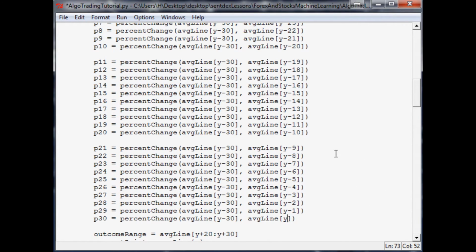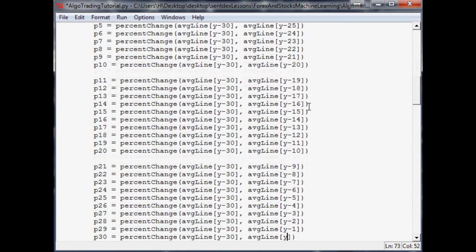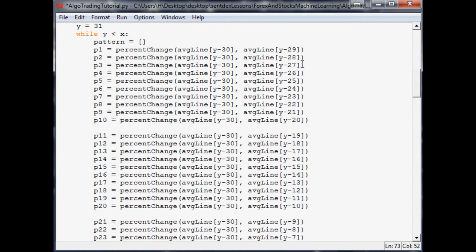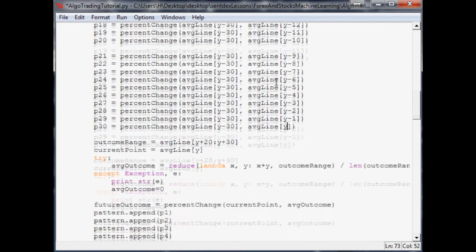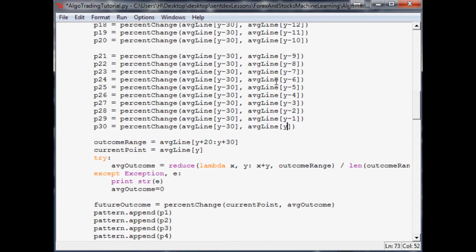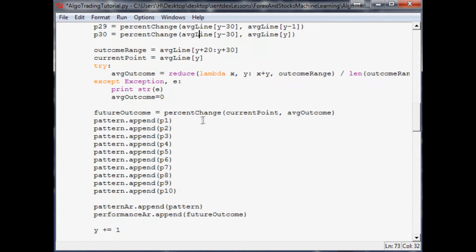Whew. Done. Now, let's just glance at this, make sure we did everything we need to do. 39. It looks good. Okay, so we've done that. Now, the next thing we need to do is append all of our patterns.